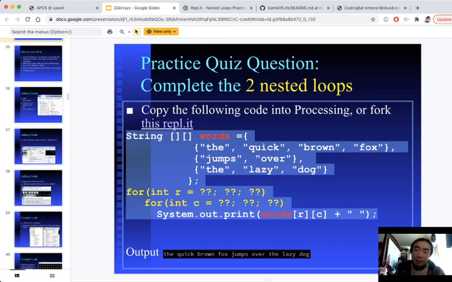Oftentimes, some mistakes that will be made here is misusing the variables. Make sure you have r in all three places, and for this one, make sure you have c in all three places. Don't forget to use the outer loop's variable here to walk through the size of the individual arrays. So I think with these two loops filled out, they should give us that sentence. Yep, there it is. The quick brown fox jumps over the lazy dog.